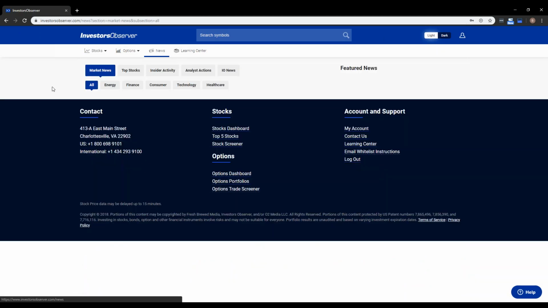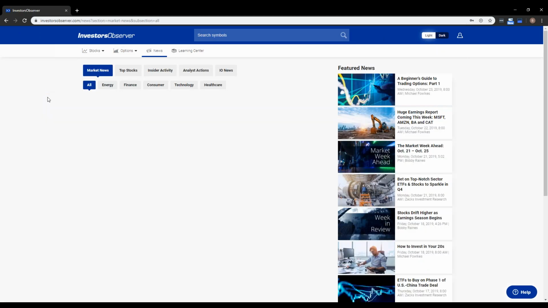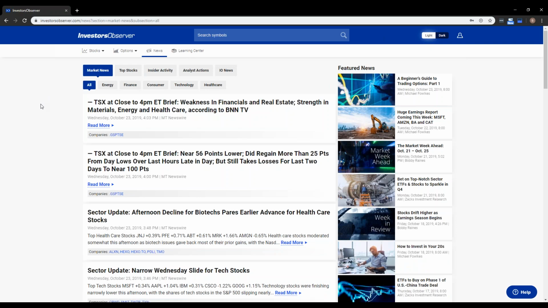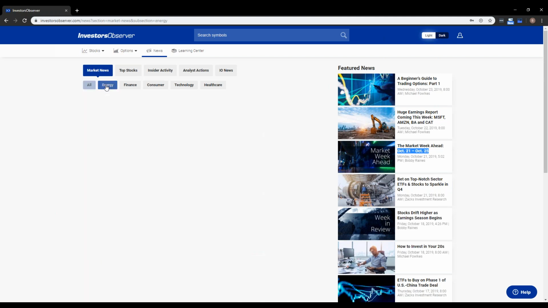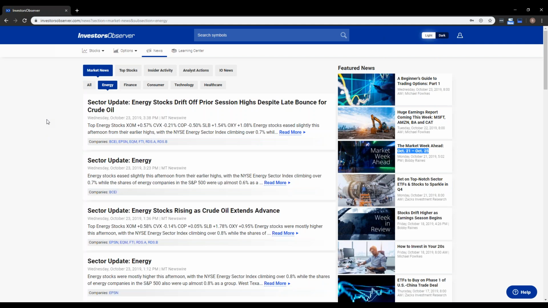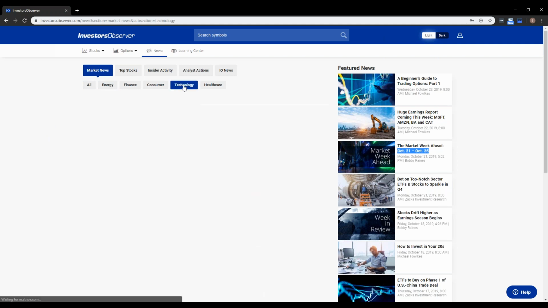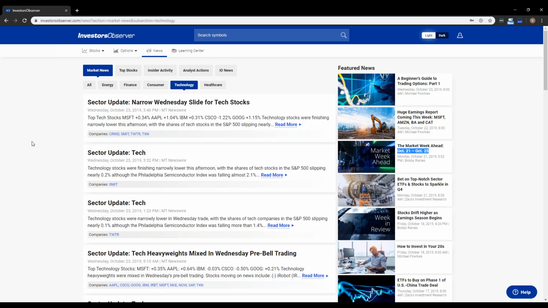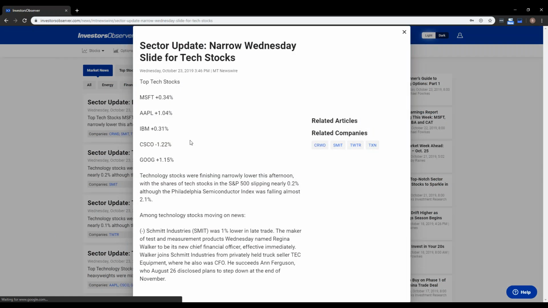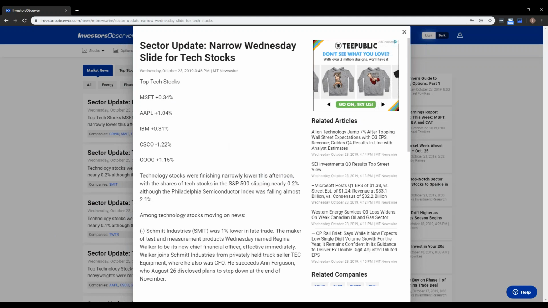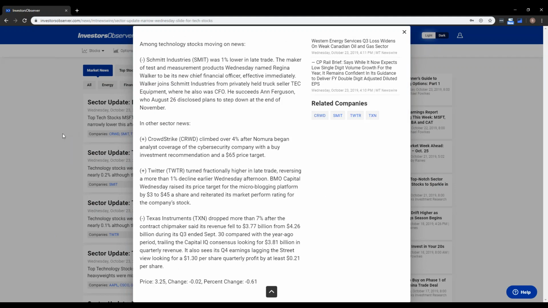All right, and then the news page. So here's the market news. We've got updates from the folks at MT Newswire. They have a lot of Canadian coverage in addition to the US. And you can see here we've got the sector updates in addition to the broad market updates. So energy, technology. You just click on the headline for one of those and read the rest of it there.